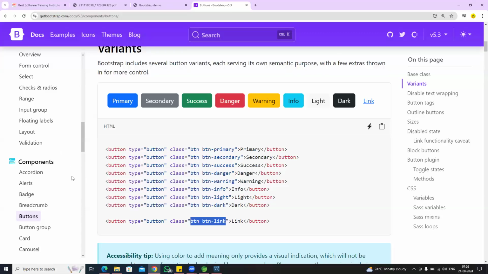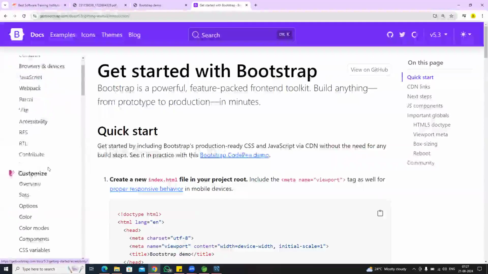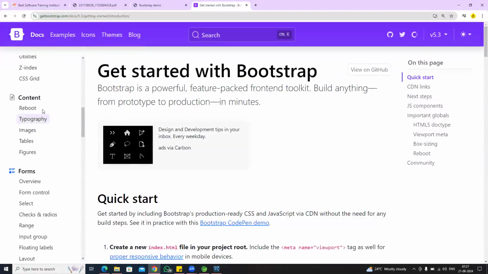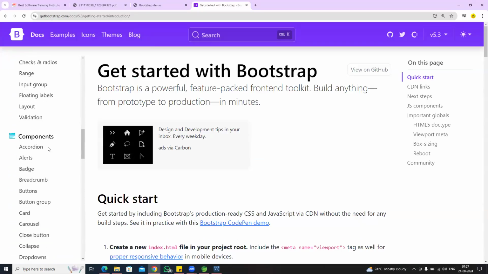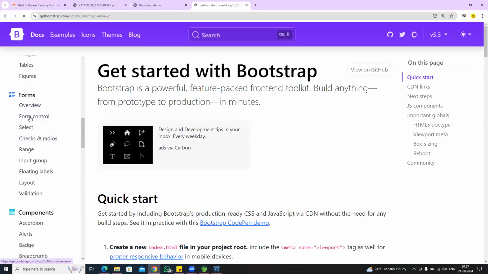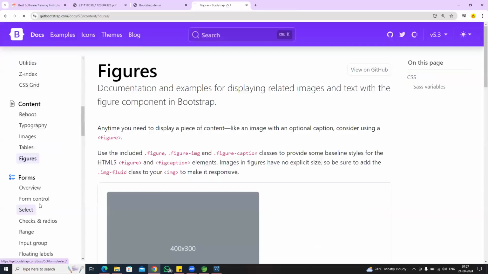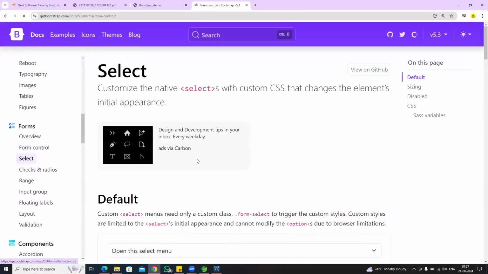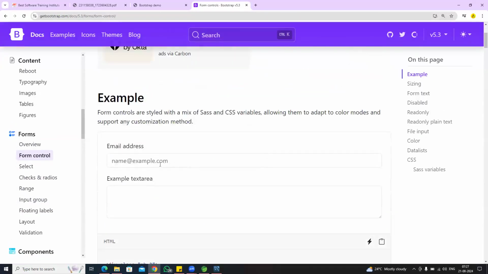Whatever styles you want to apply to your pages with Bootstrap, go to the Bootstrap documentation. All the components will be available based on your requirement. If you want to go with forms, form control will be available. You want to display the form with the form control, so you want to display the form like this.